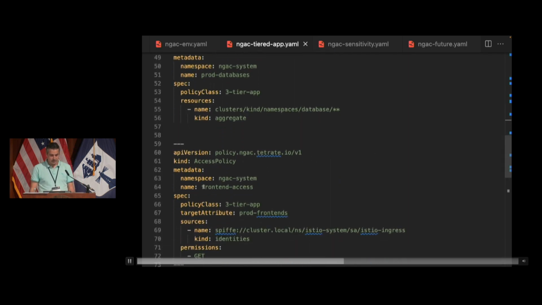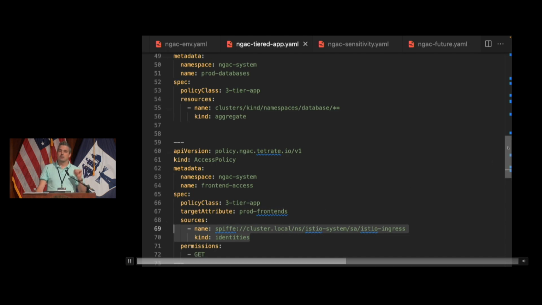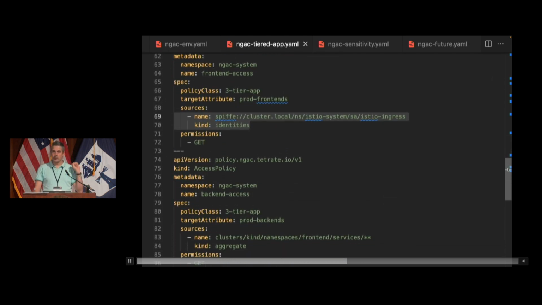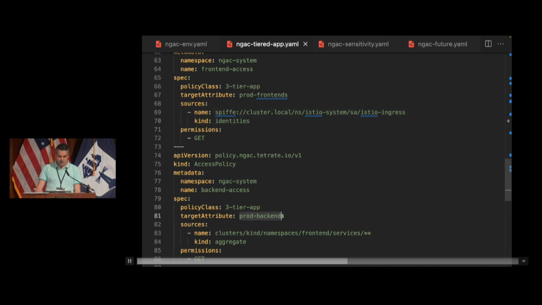So I can create a policy that is front-end access and configure who can access the front-end layer. In this example, the only one allowed to access the front-end layer is the ingress gateway. No one else will be able to make requests to that front-end layer. We can create another access policy configuring who can access the back-end layer. And we can say all the services that are part of the front-end namespace can access the backends, but no one else. And similarly, we can create a policy to configure who can access the databases layer, saying that only the services in the backend can access the databases, right?